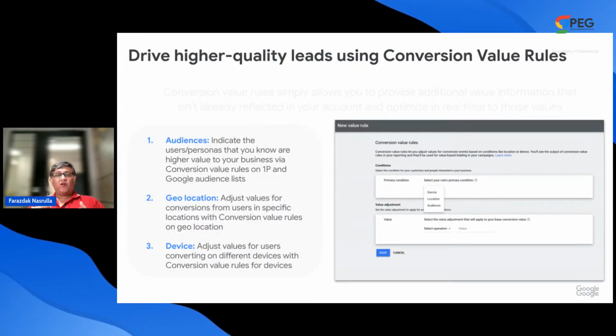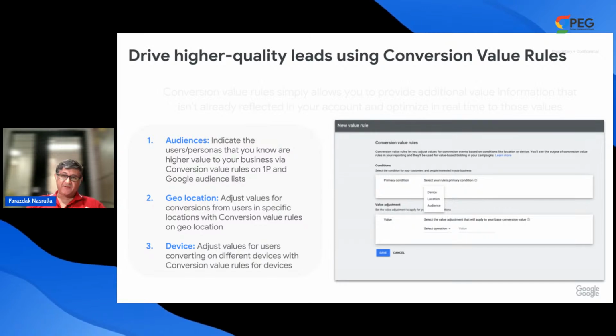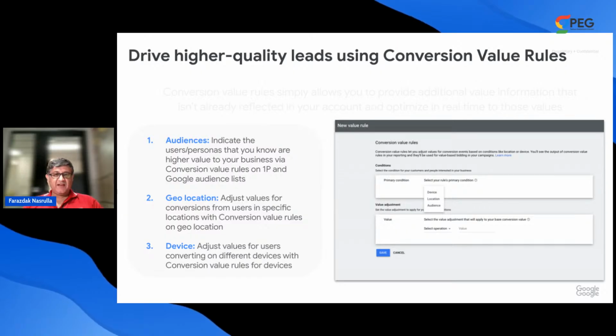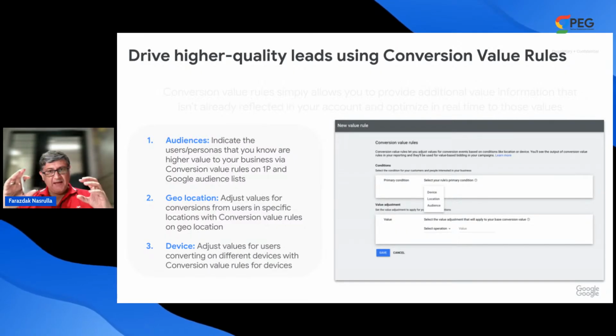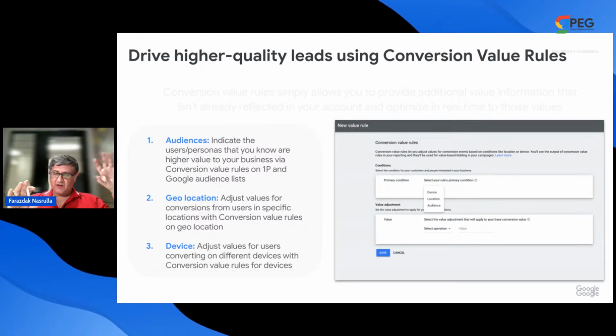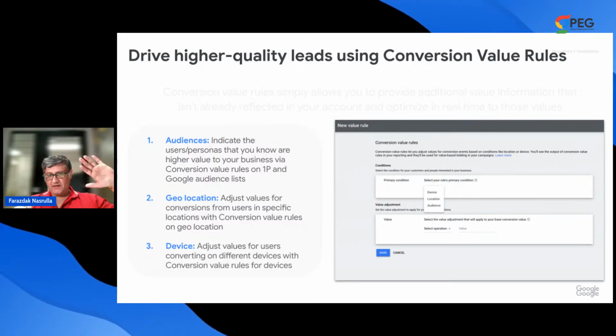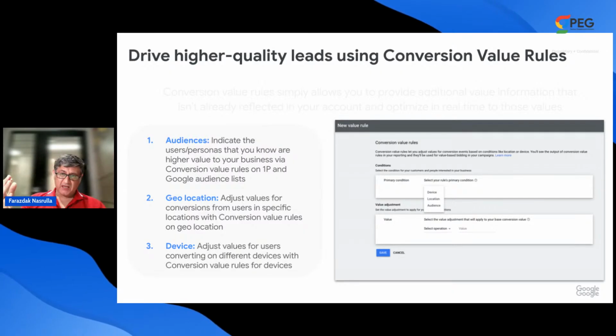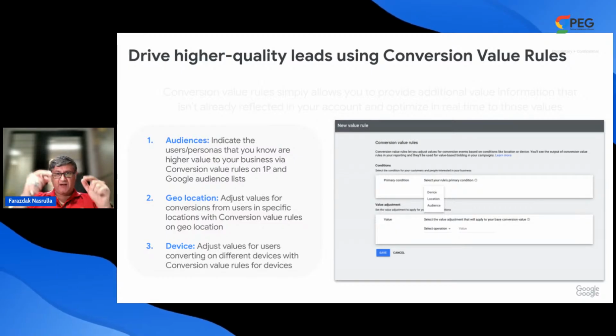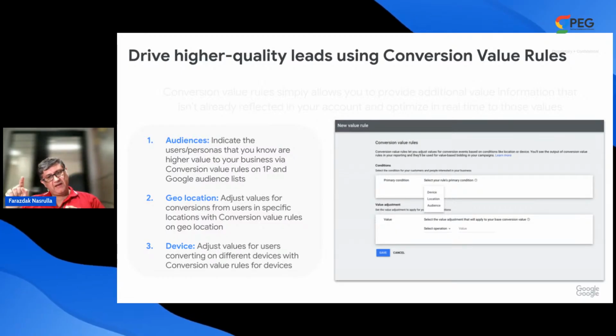Now, you can also drive higher quality leads using conversion value rules. Now, what exactly is a conversion value rule? Let's go back to our same example of our Happy Feet shoes. Sarah searches on Google. The ad shows up, she clicks on the ad, fills up the lead capture form, and clicks on the submit button. Now the lead has come onto Happy Shoes' side.